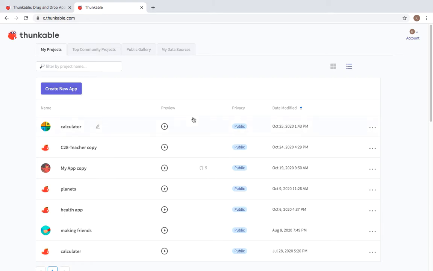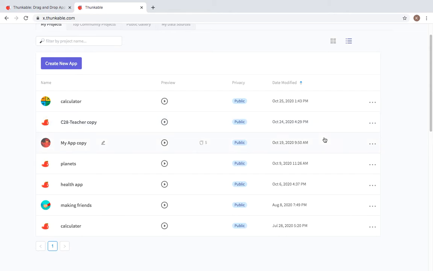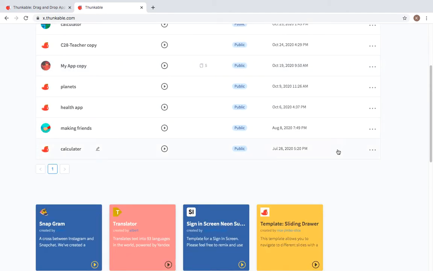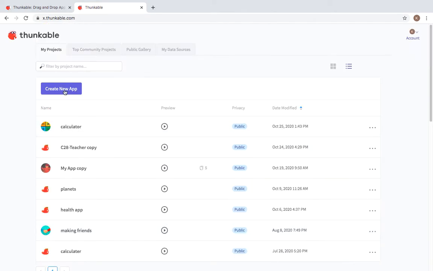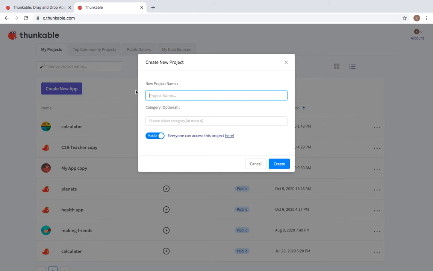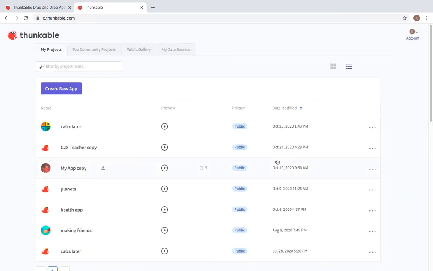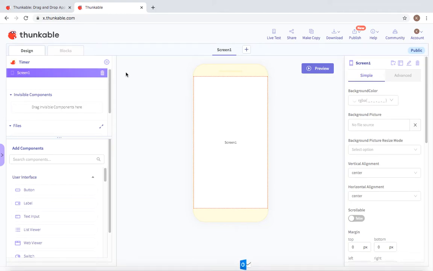I'm on Thunkable, so I'd like to announce that Thunkable can only hold up to 10 apps, but if you're on Thunkable Pro you can put more apps. So I'll click on create a new app and enter timer. Click on create and it would get me to my workspace.